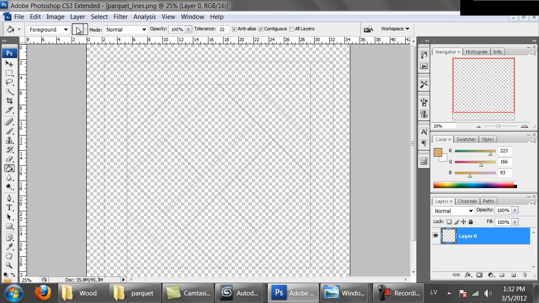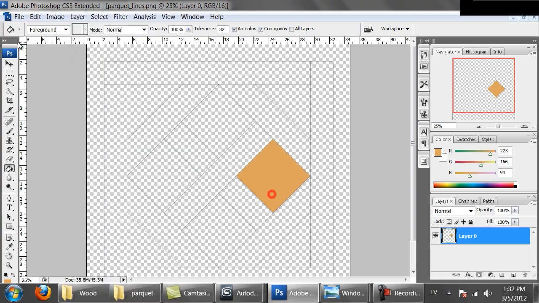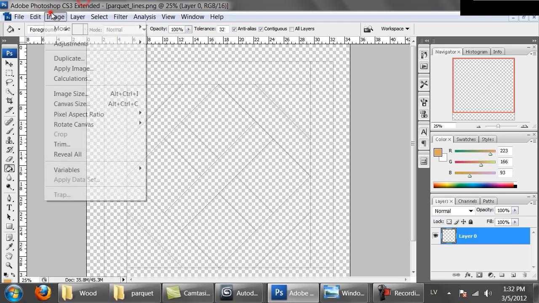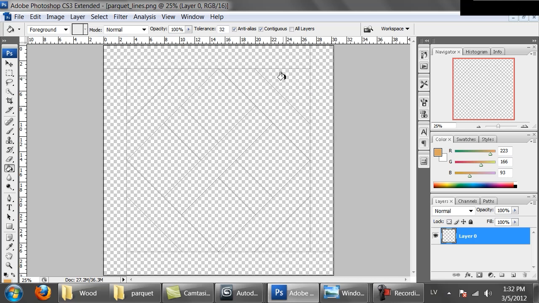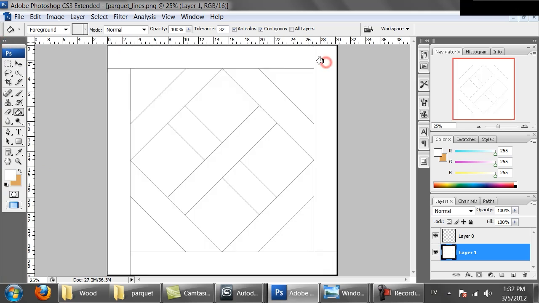First, let's trim the transparent pixels. Edit, Image, Trim. And it's trimmed perfectly. Now let's create another layer, move it below the first layer, and fill it with a white color. Like this.